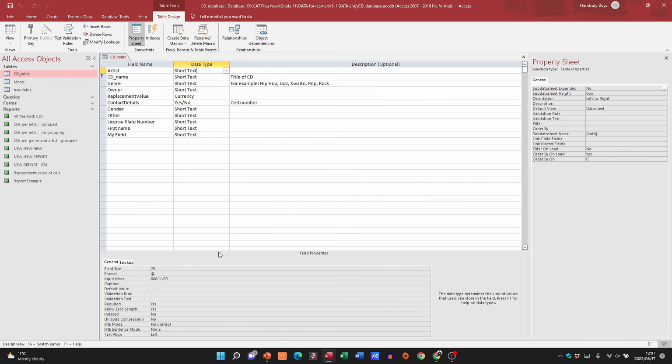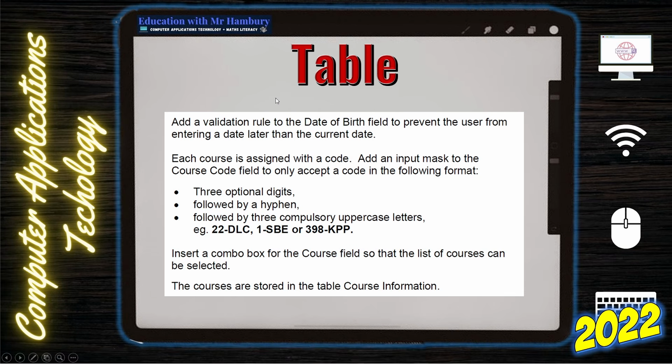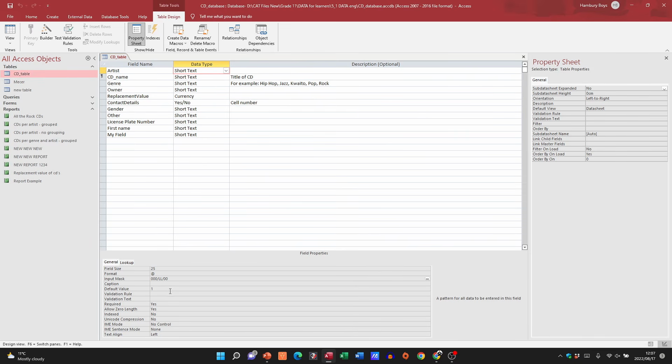Then remember that we've got our property section here at the bottom, where we change things like the field size, the format, the input mask, which is always a very popular one that comes up. So let's go and have a look. Add a validation rule. So where do we do that? Remember, we've got a validation rule and validation text.